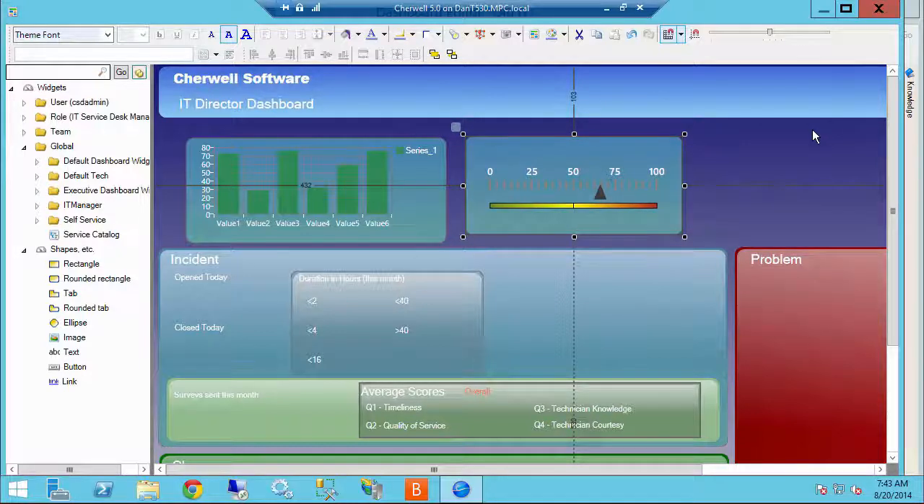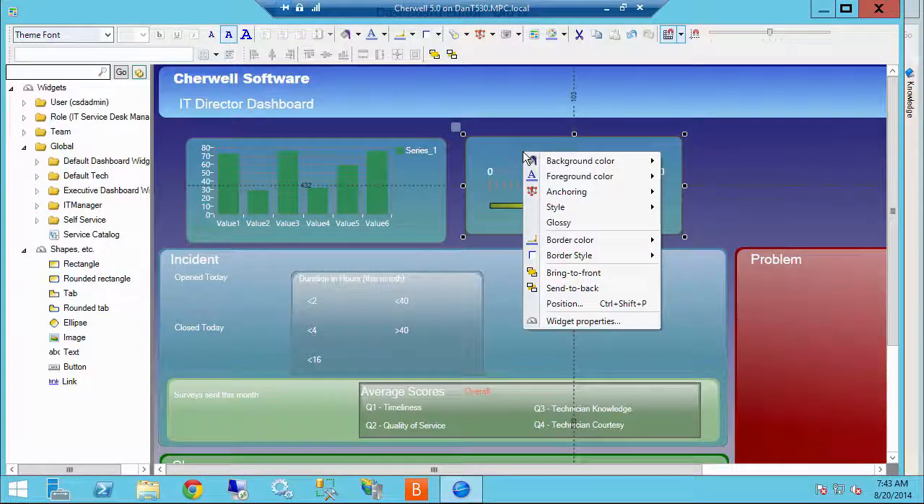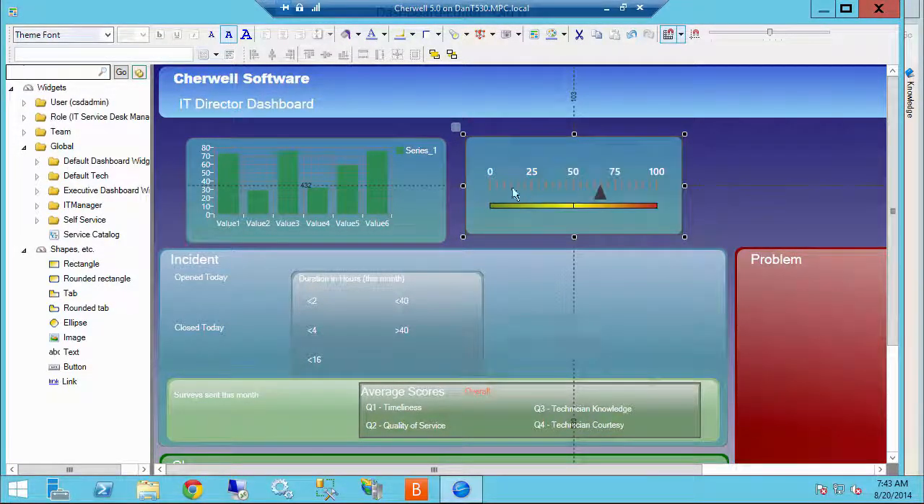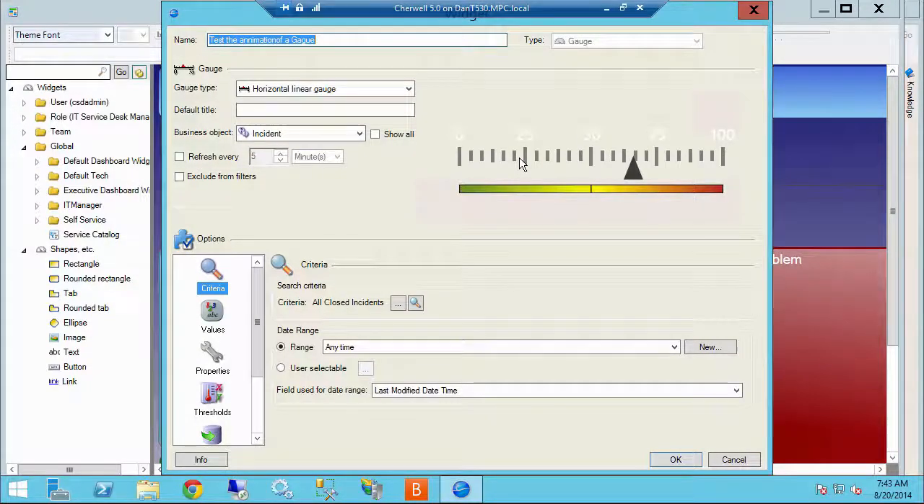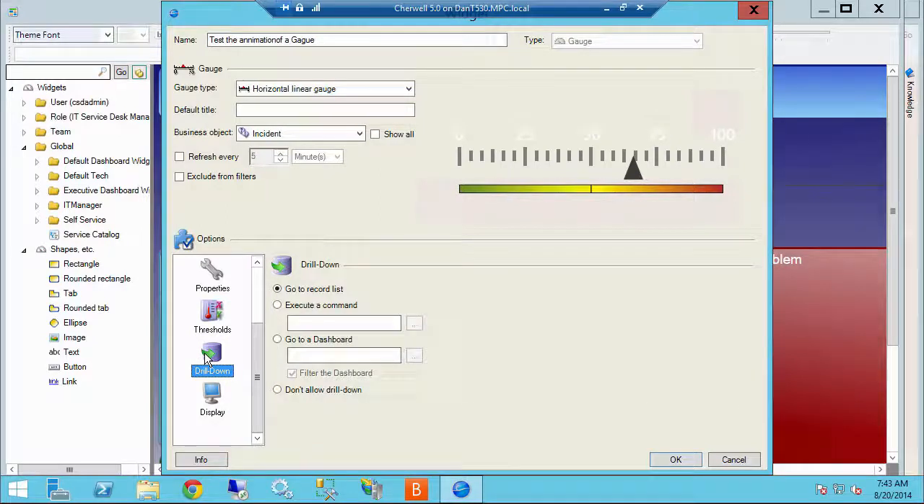We've got some advanced drill down features we can do on a part now. So if I click on this part, right click and edit, go to its widget properties. Within there, we now have a section called drill down. Previously you could just double click on a part and it would just take you to the results list for that part. That is still the default. Go to the record list.